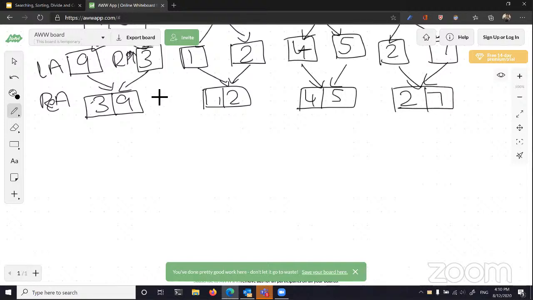Now again, let's combine. Now this is going to be our new left array, right array, and this is going to be our resultant array. Since you have more than one element in each subarray, we have to be a bit careful. What's the first element of the left subarray? 3. What's the first element of the right subarray? 1. Which is larger? 1 goes first. So now we pop that element off. Now we only have 2 remaining in the other one.